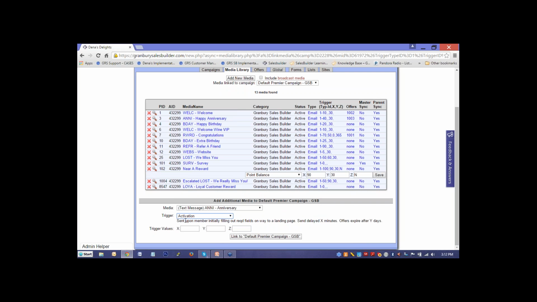Again, it tells you right underneath the trigger what the values are. So it's sent upon the member initially filling out the required fields on the way to a landing page. So it's sent delayed X minutes. So if you want to delay it to where it doesn't send as soon as they do it, let's say it sends 2 hours after they've filled everything out, then you would just put 120 here for 120 minutes.